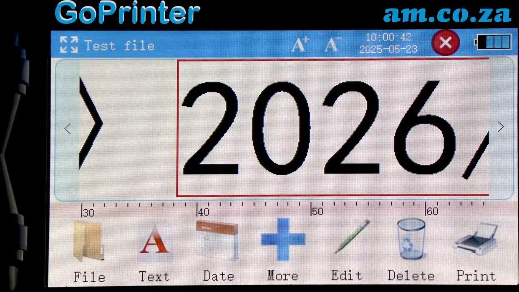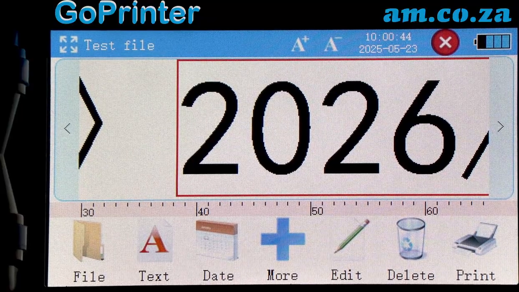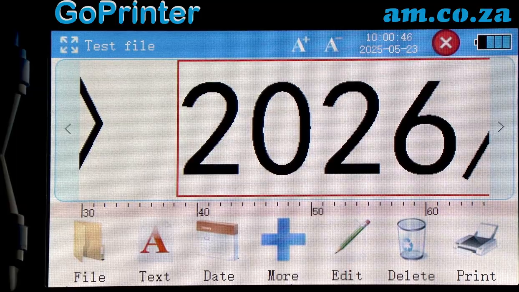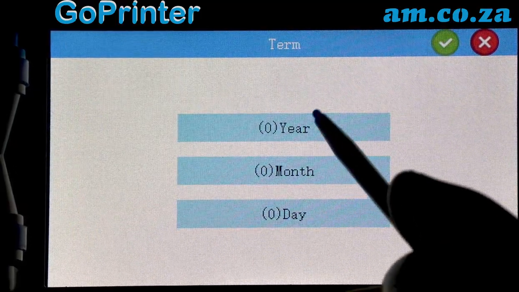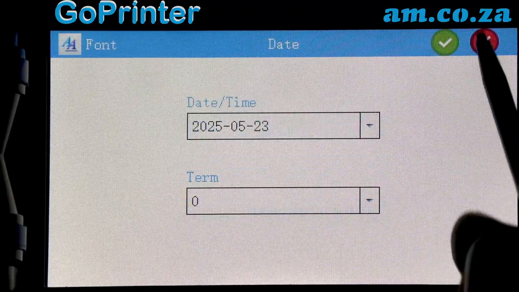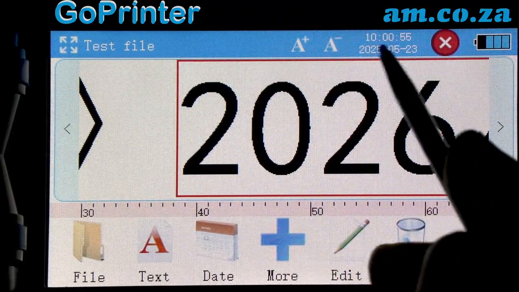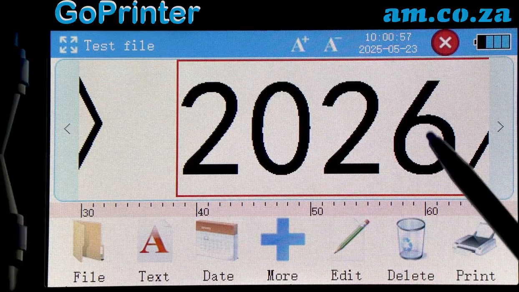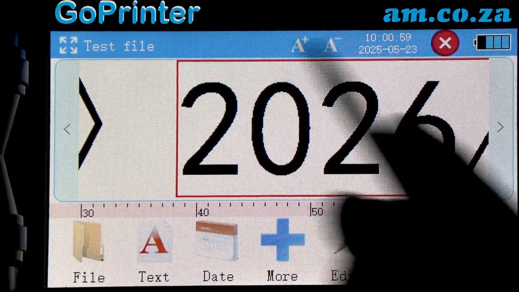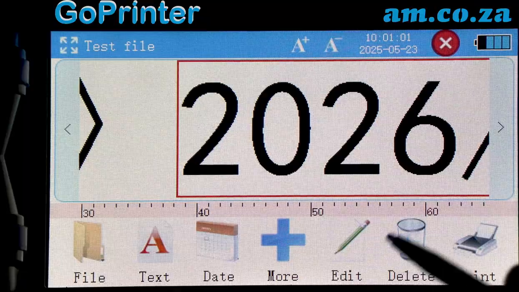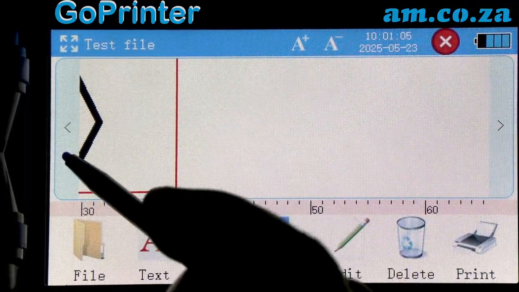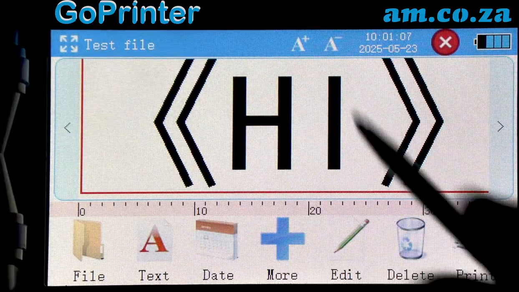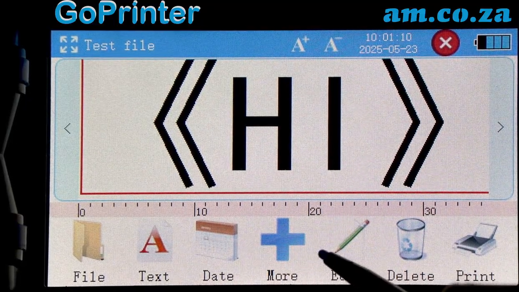You're adding, let's say, 2 years or 3 years, maybe it's 6 months, maybe it expires in 10 days. Then you can go and adjust that term. Like I did, I pushed 1 year and added 1 year to the original date, which means it will add 1 year to 2025, and that's exactly what it's done. So that's what that setting can do for you. So I don't need that right now. I'm going to go ahead and push delete. Again, I'm only wanting the high at this point. From there, we're going to go ahead and push more.